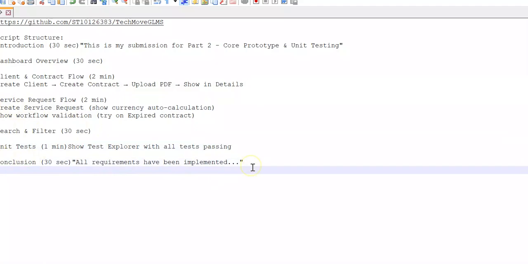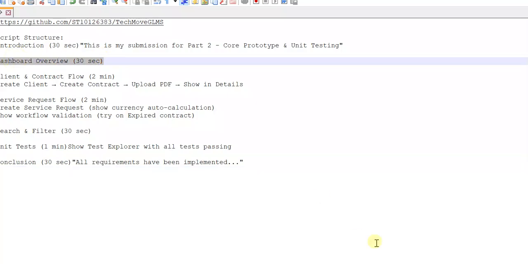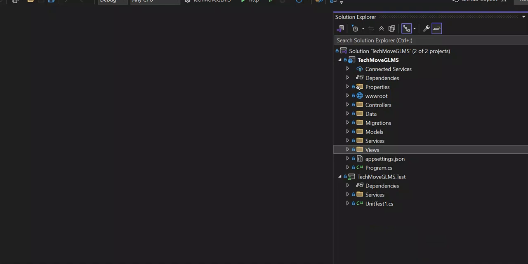Then I'll also show you the application on GitHub, which is this repository. So we'll just click on that and show you. Right, so let's go to the dashboard of the application. Let me open Visual Studio, then I'll just run this.